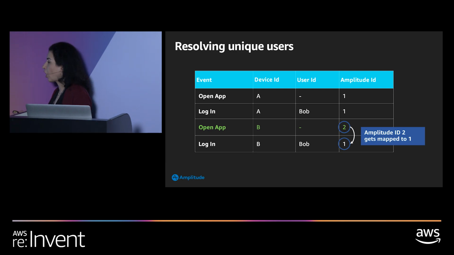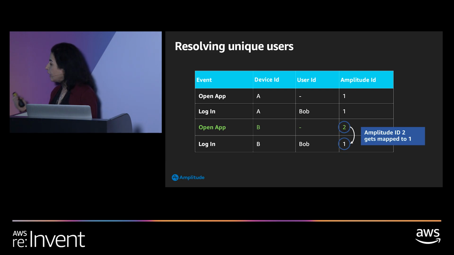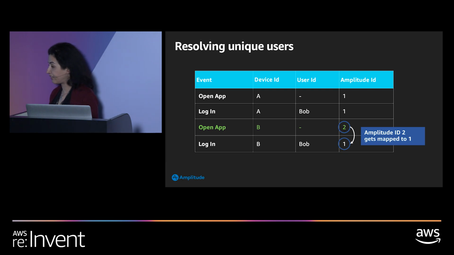However, later on, we see another interaction, another event from a user that is on a device ID B that is not logged in, again, anonymous user. At that point, we don't know who that user is, and we might assign a new ID to that, user ID 2. And then later on, if from the same device the user logs in and we see Bob again, we realize that the previous behavior was probably from Bob on that device. And we realize that Amplitude ID 1 and 2 are actually referring to the same user.